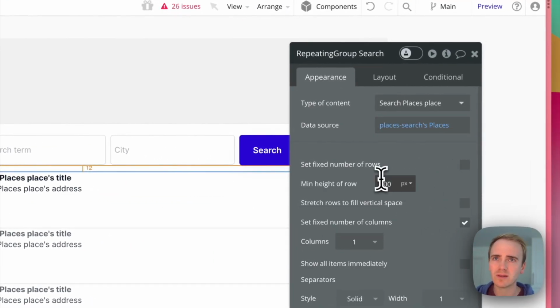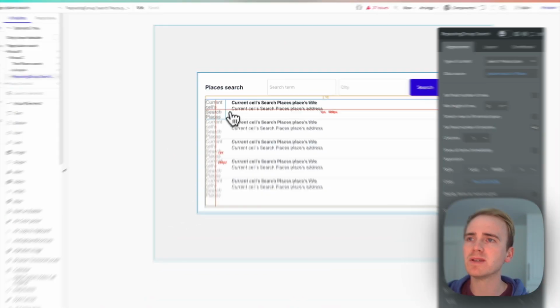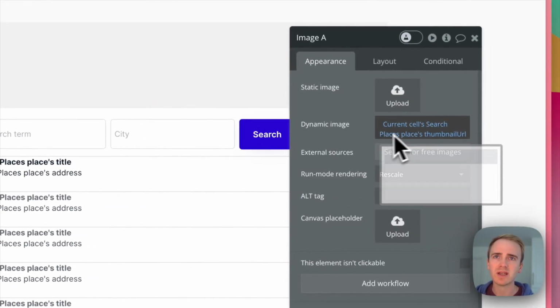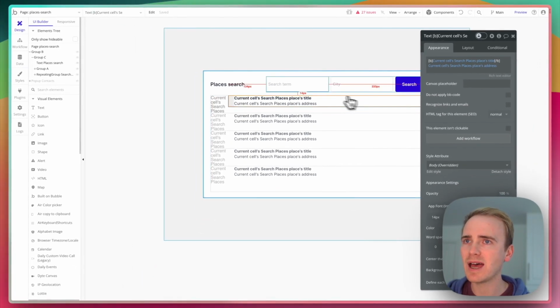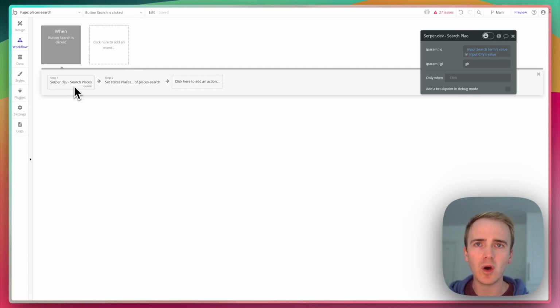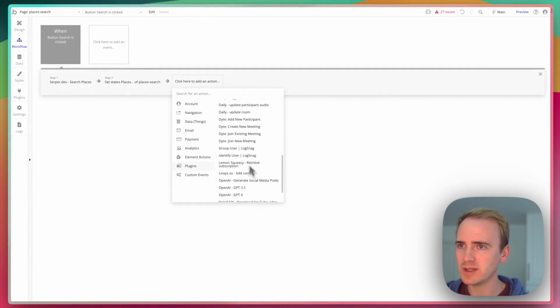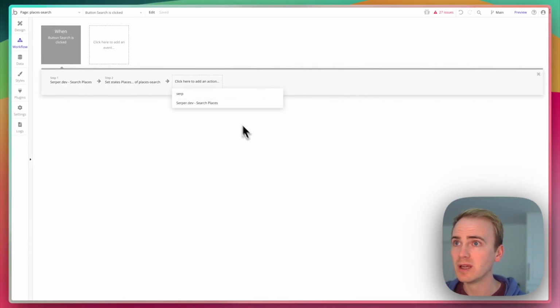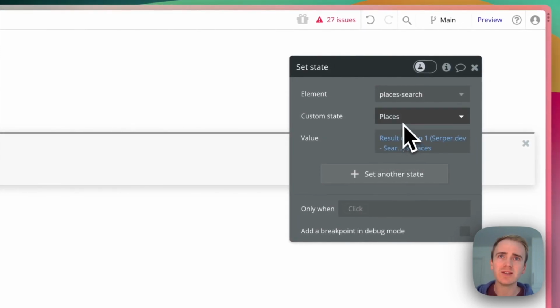I'm going to just remove that, so we can get a few more results in. And then within my repeating group, I'm tapping into my current search places place thumbnail, and the title and the address. And then my search button is running my API connector plugin action. And so if you're unsure how to do that, when I add it as an action, I get all of these other ones down here. And so if I search for Serper, then it's showing me the API endpoints, the API calls that I've got, and then I'm saving the results into my custom state.